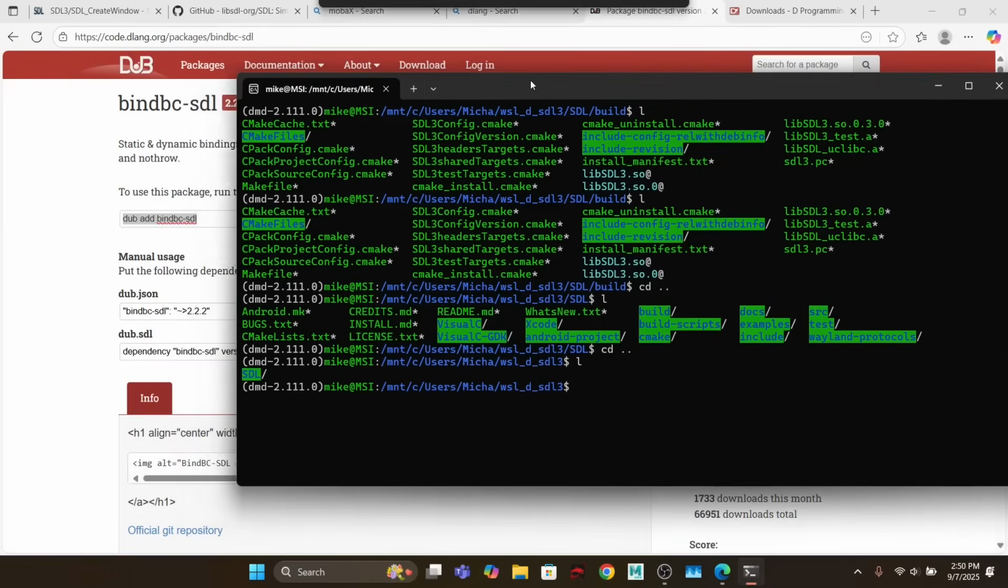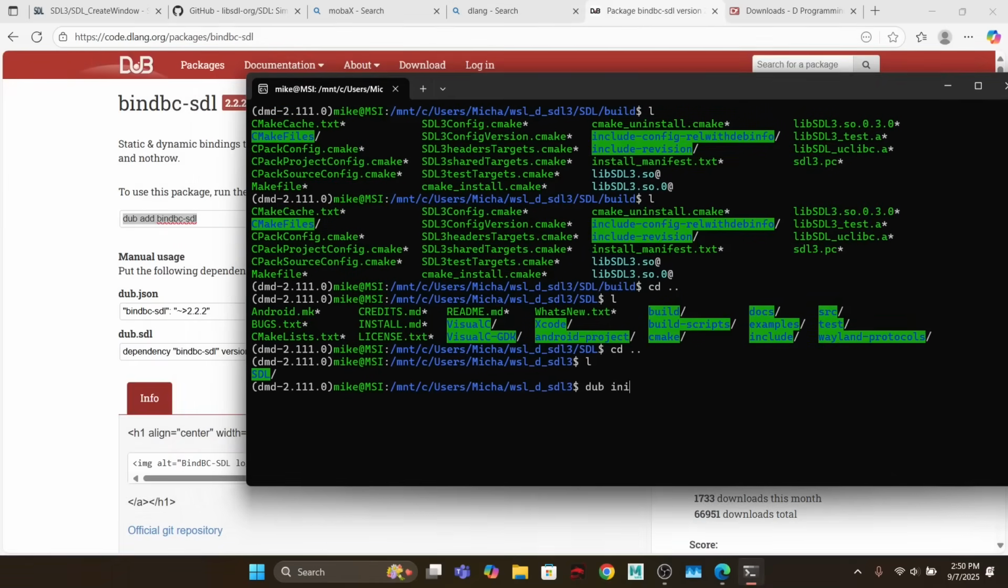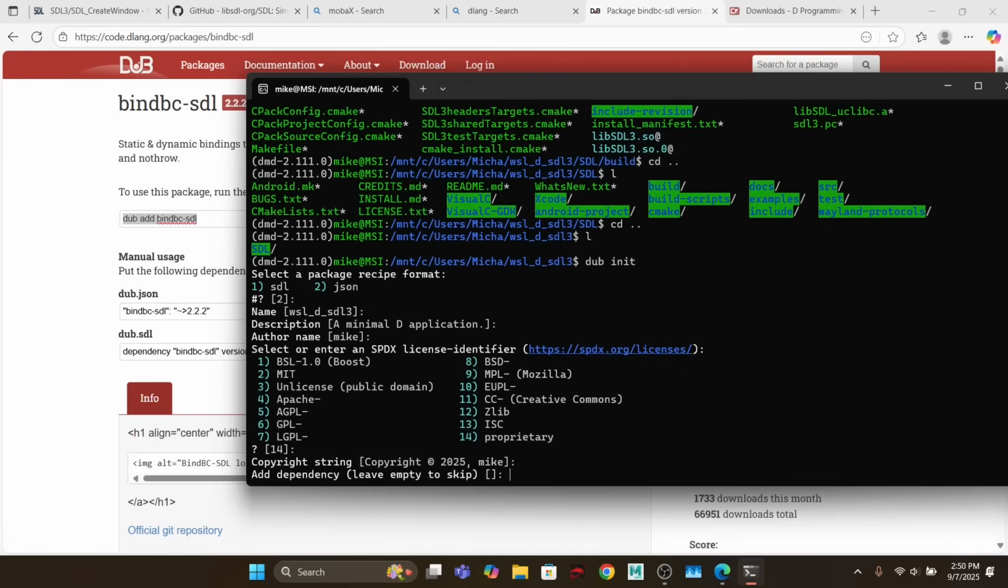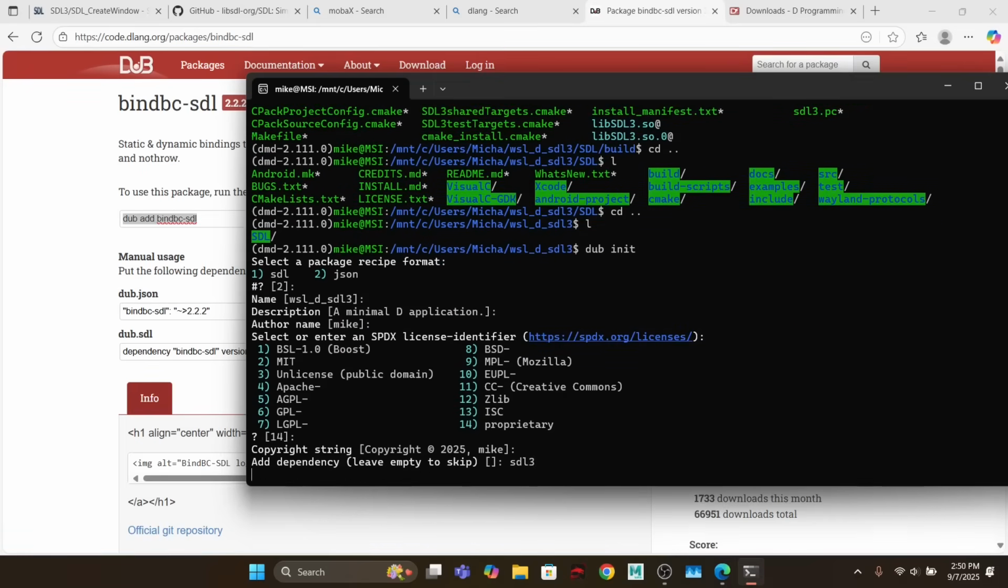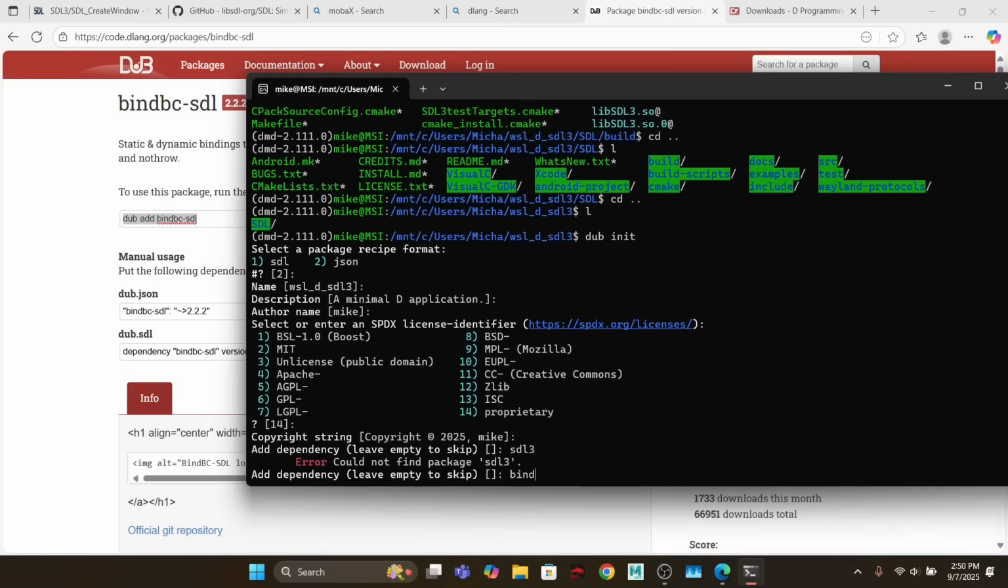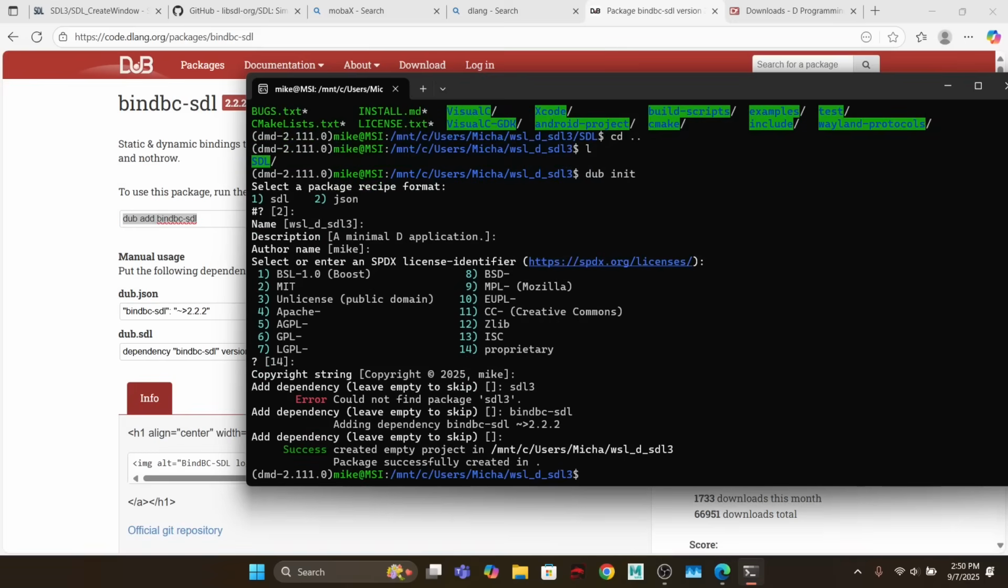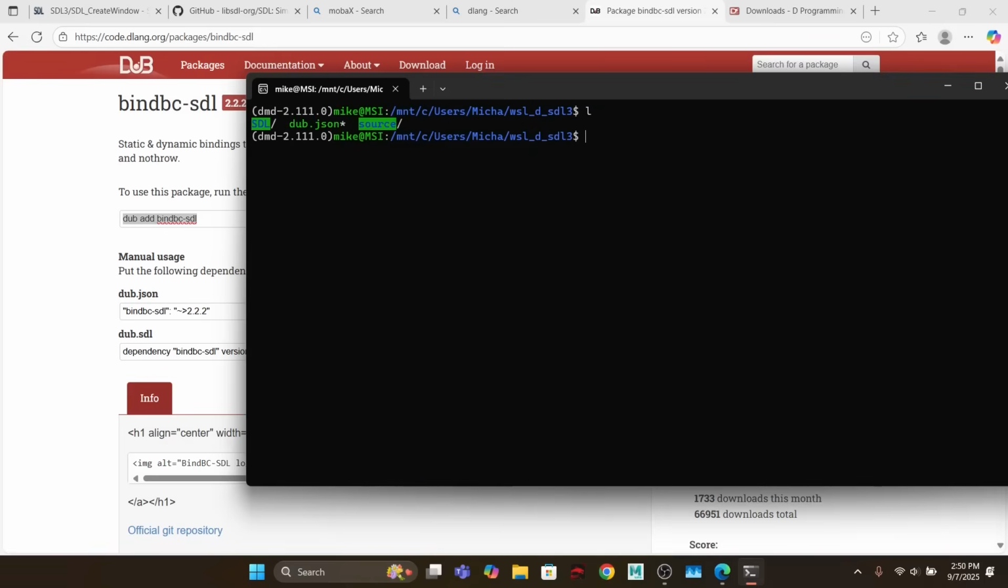And let's leave this to the side just so you can see what we're doing. We're going to do dub init to start a new project here in our folder. Let's go ahead and it already gave us a name for the directory that we're in here. It's a minimal application. You can choose your license, copyright, and dependency. So again, it's not SDL3 that's going to give an error. It is bindbc.sdl. And then if you want to add anything else, you can, or you can always come back and add dependencies later. But that will create this project for us.